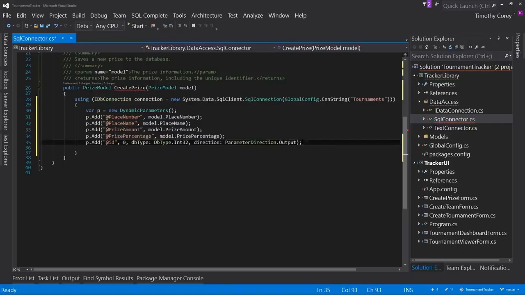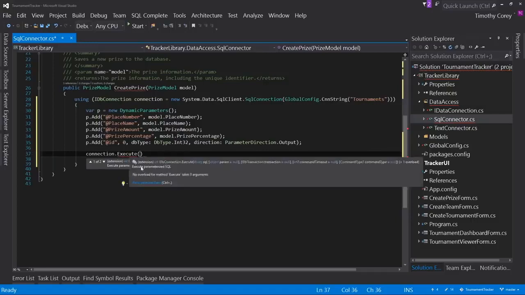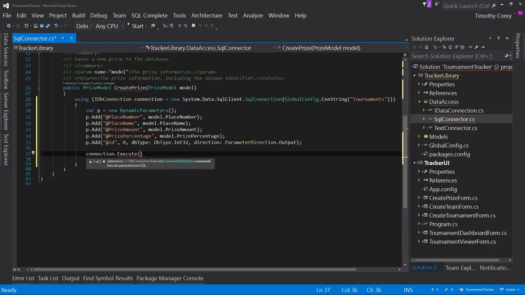So there's all of our variables and their values. Now I can say connection.Execute. This is going to run some kind of stored procedure, and it's assuming that nothing is going to come back as far as a data set goes. So it's assuming that we're not going to say, give me all of the prizes and return back a number of rows in a table. That would be a query instead of an execute. But with execute, you're just going to call something, probably an insert, an update, or delete, and not really pass information back.